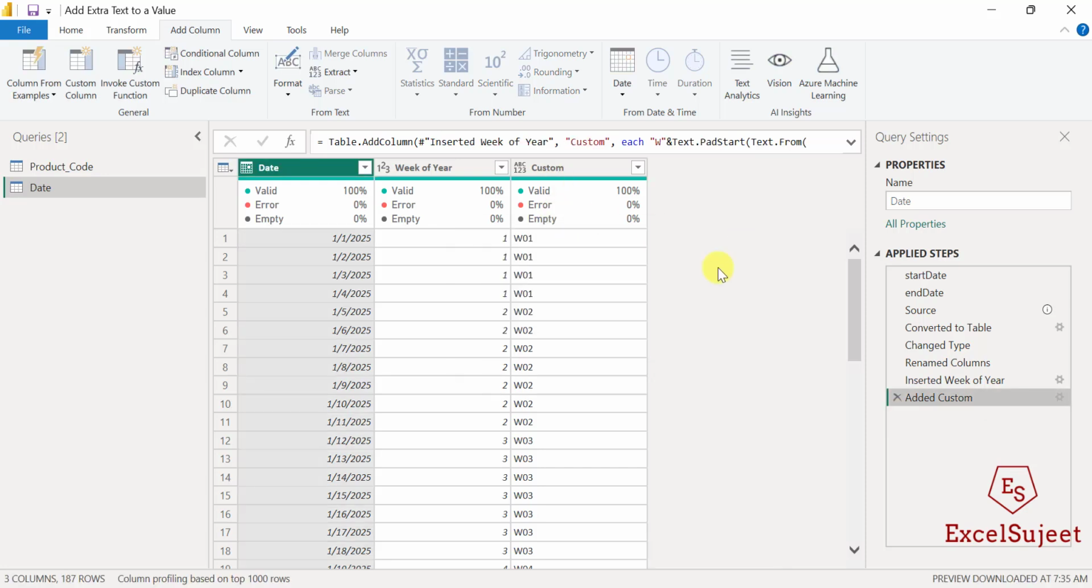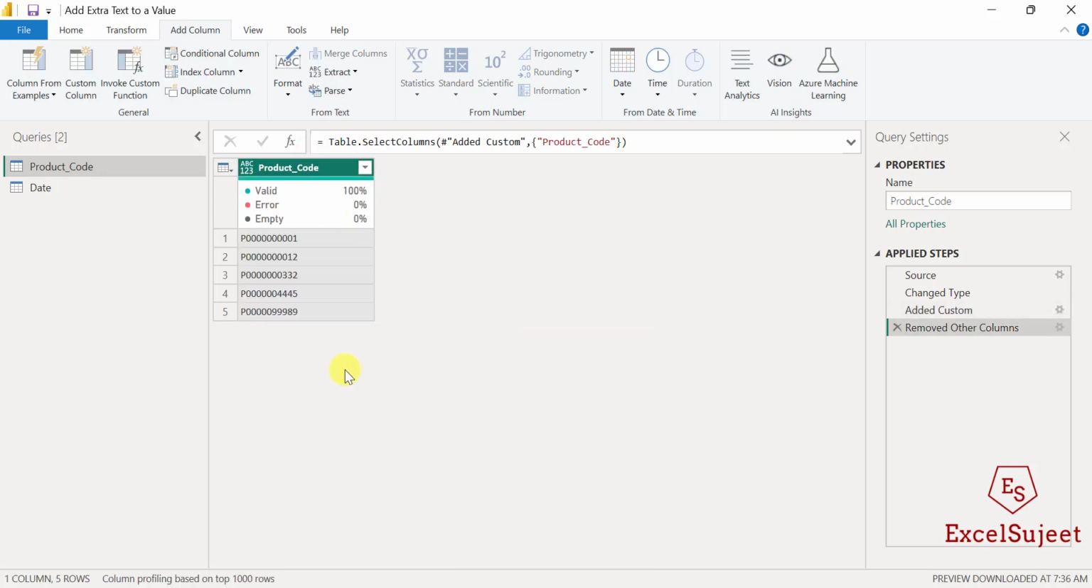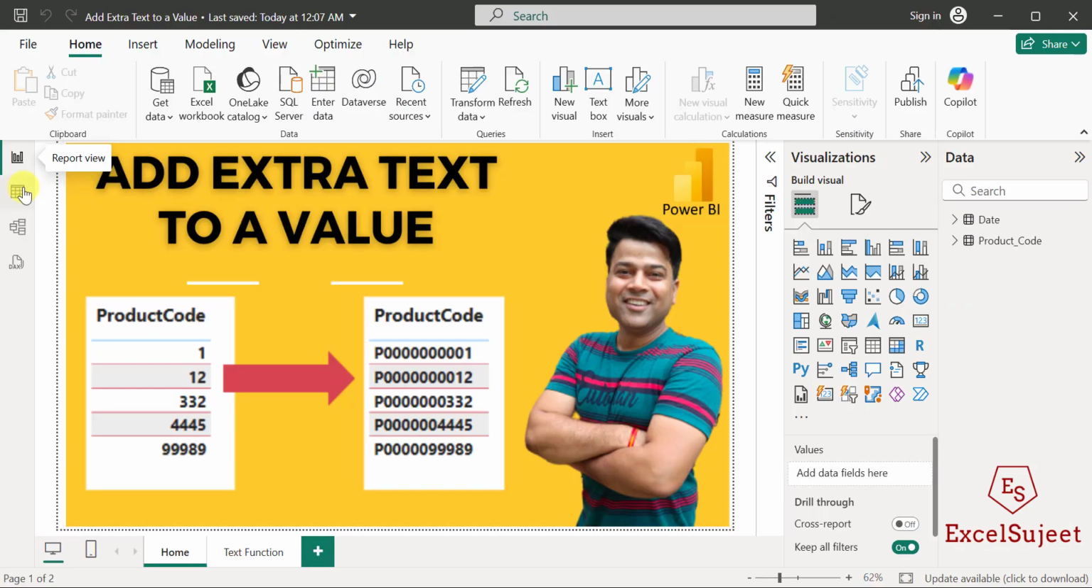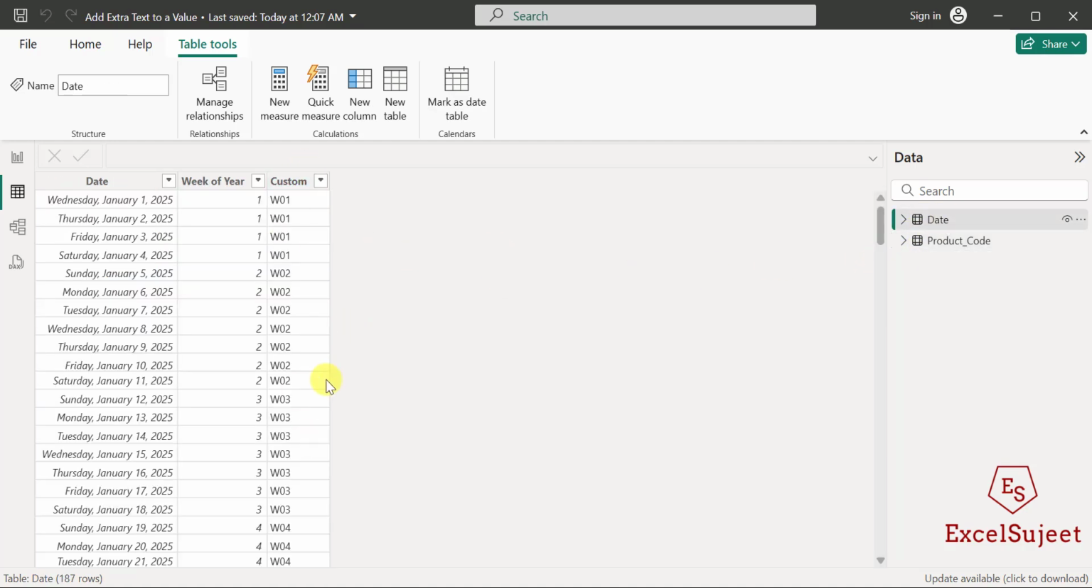Let's go back to our product code. Let's right click on the product code and click on remove other columns. Now we have only the product code which has 11 characters. Let's close the Power Query window. Now if we go to table view, we have product code with 11 characters, and we have week with 3 characters, and we have achieved all this using the Text.PadStart function.